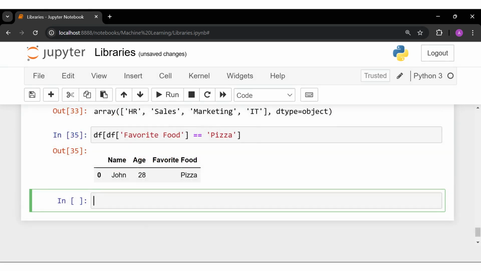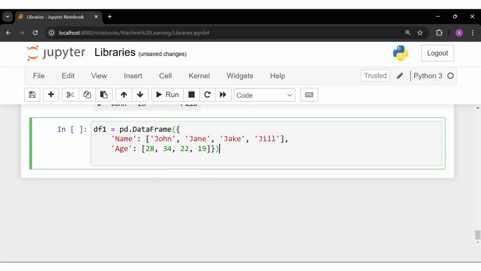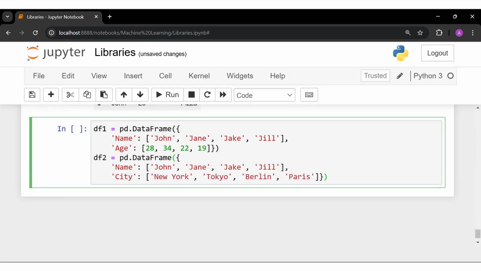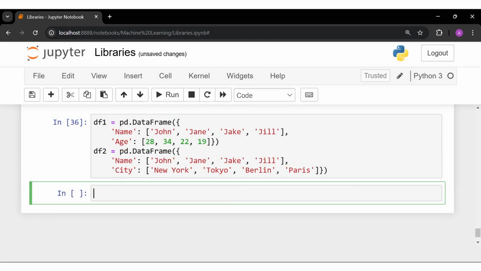Now let's talk about merge. This method is like a matchmaker at a party. Its job is to bring different datasets together, like finding two long-lost friends. Suppose you have two data frames, one with names and ages, and another with names and cities. If you see, the names are the same. That means the two data frames belong to the same people. Naturally, you want to combine them, right? That is where merge steps into play.